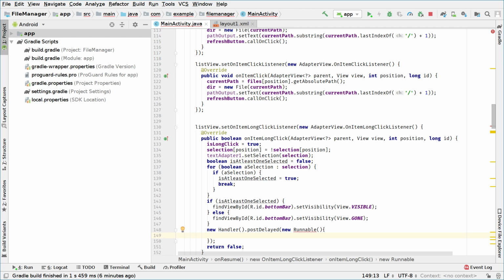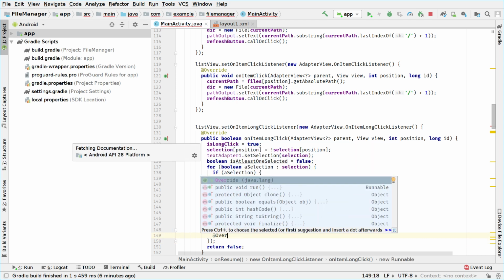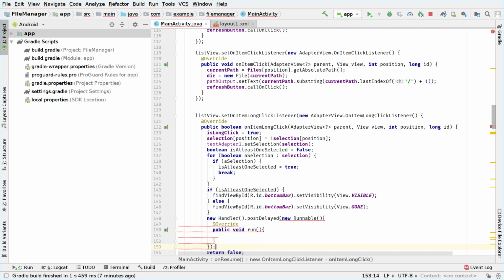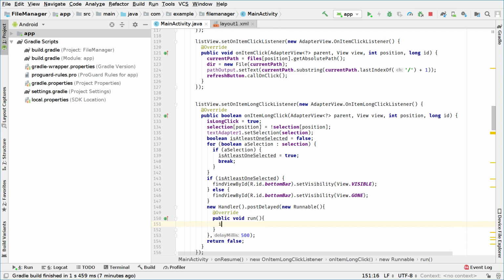Maybe the IDE generates these for you, but if not, you're going to type @Override and public void run. Inside this run method we should execute what we want, and after this runnable we have to pass the parameter for the delay in milliseconds, as you can see right there. So we will delay this maybe 500 milliseconds, or something like that. We're just testing. And what we will do here is flip the flag, so we'll say isLongClick will be set to false, which is cool.